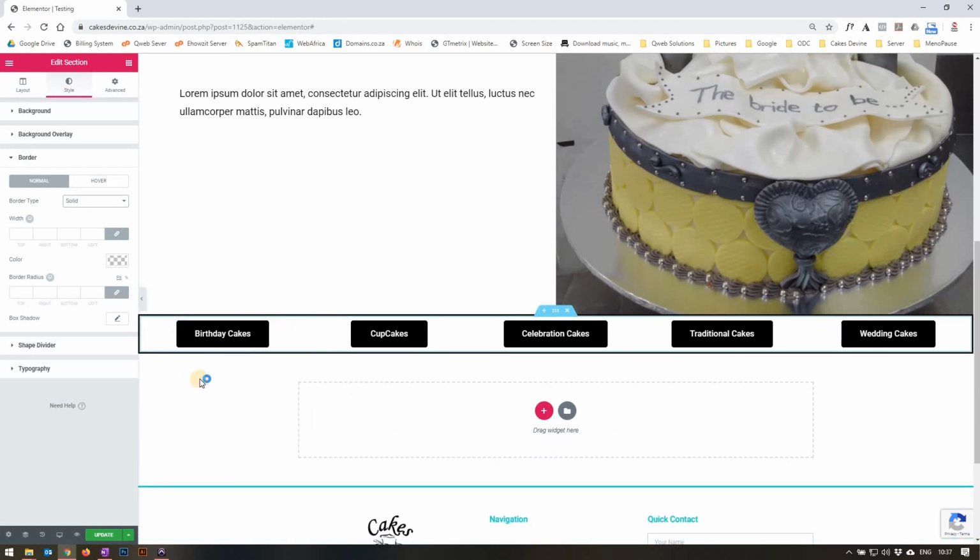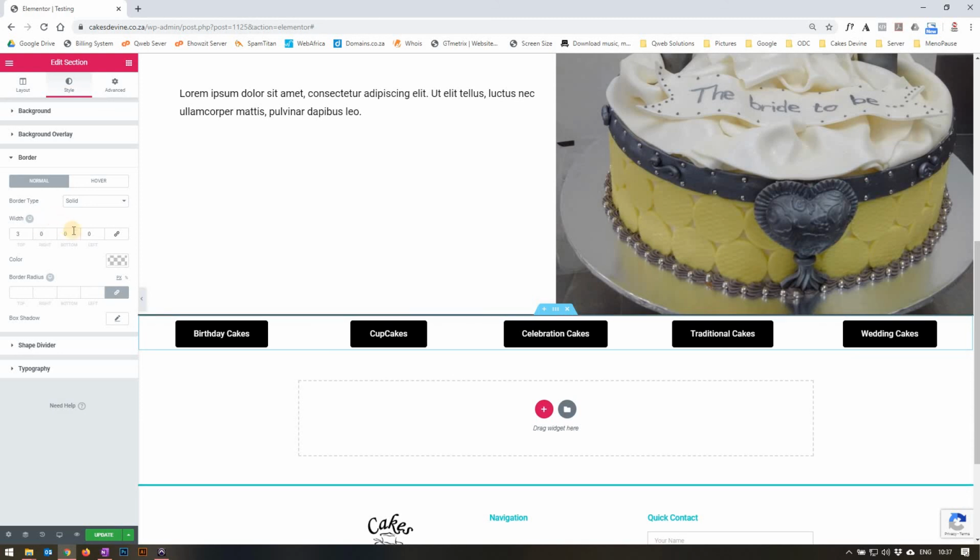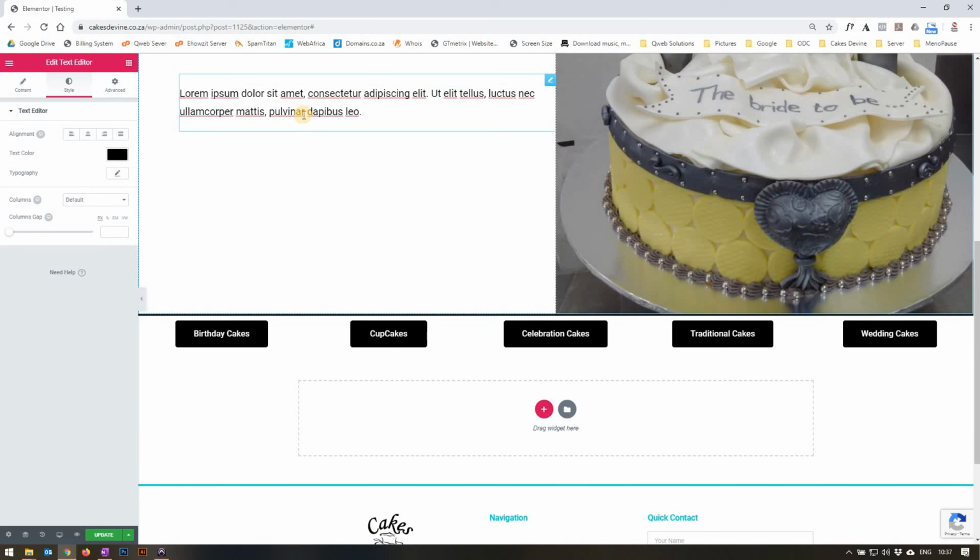However, we only want a border on the top. We do not want a left, right, or bottom border. To fix this, we will simply select the border width and set it to 0 all round. Then we will select a top border width of 3. As you can see, it has now created that border only at the top, separating those two sections.